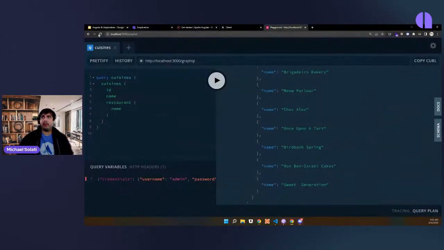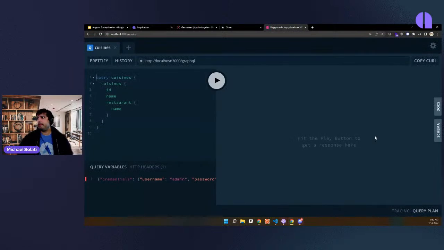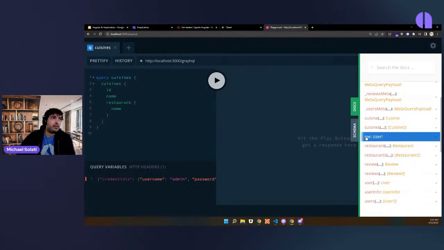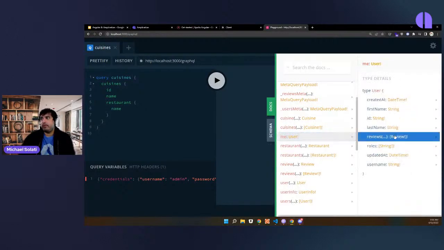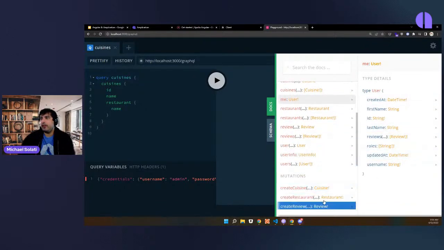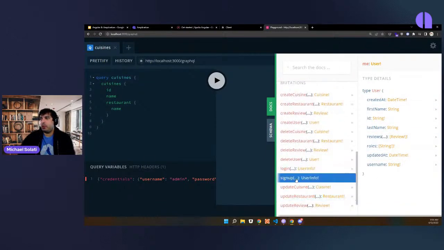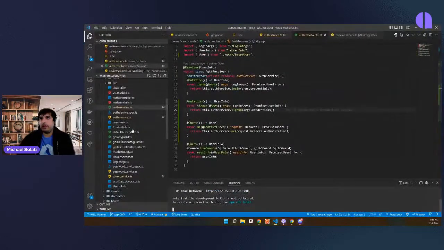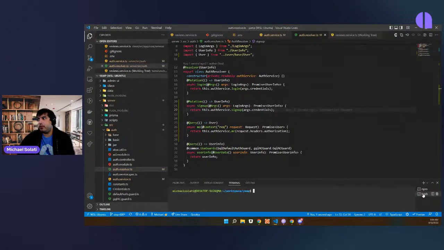And let's go back to our playground, and let's refresh this. And if I go into the docs, you could see, and you might not have seen this before because this wasn't there before, we now have our query for the me, which will return our user information. And we also now have a mutation for signing up, which returns the access token, user's roles, and user's name. So this is awesome. We can work from this. Let's hook this up to our front end application. So let us jump into it.